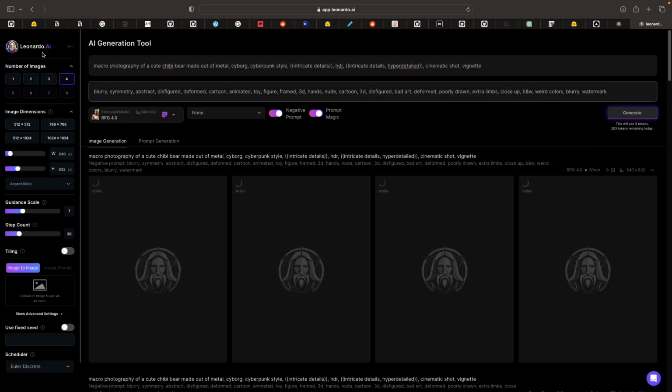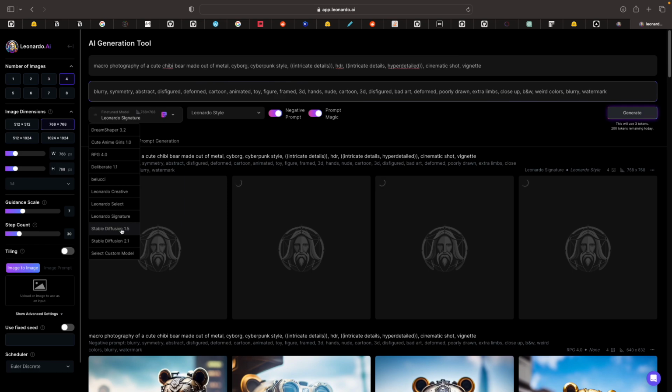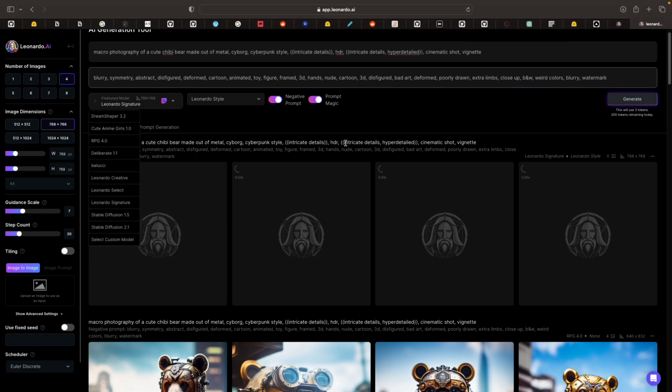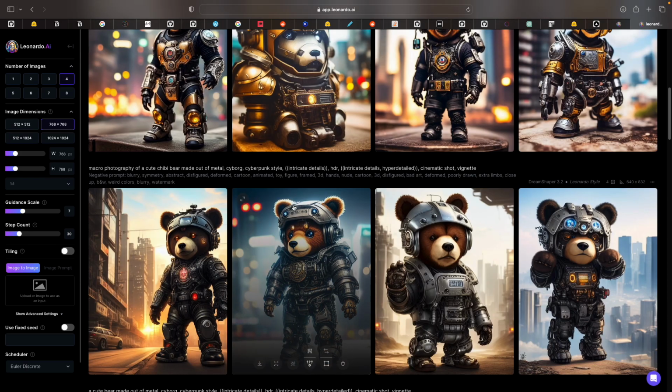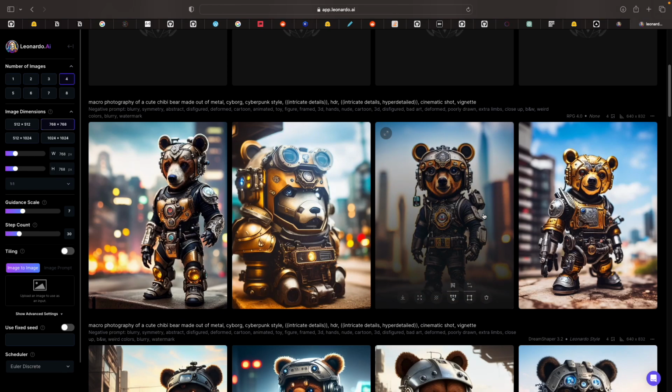Currently, Leonardo AI is free for me. Maybe in the future it's gonna be a paid one. Let's try Leonardo signature, generate. You can see here there's Stable Diffusion 1.5 and 2.1. Yeah, the result is much more amazing, right? So that's something to know.